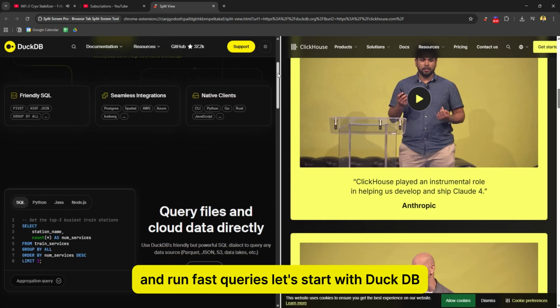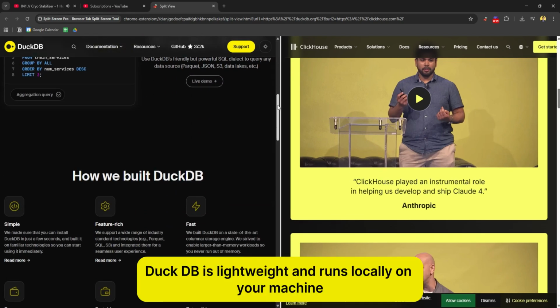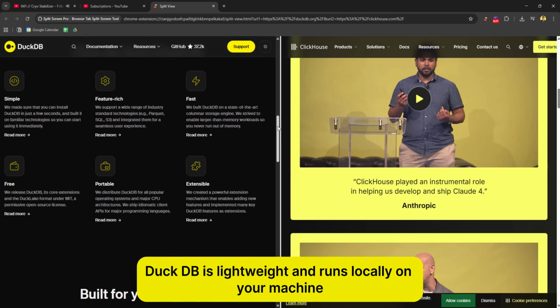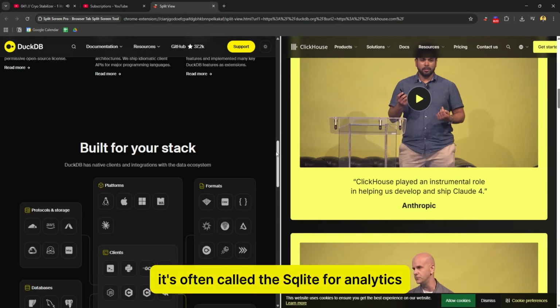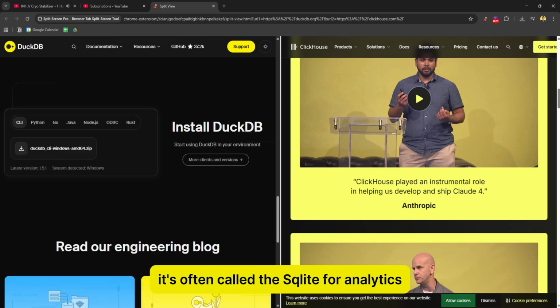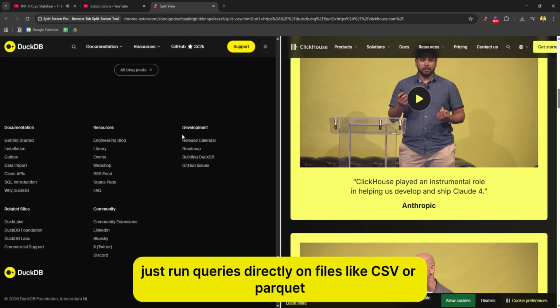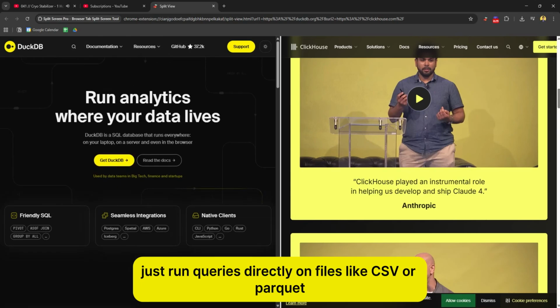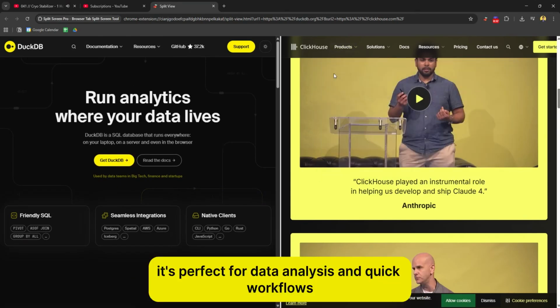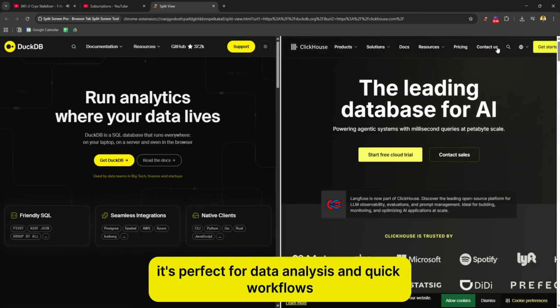Let's start with DuckDB. DuckDB is lightweight and runs locally on your machine. It's often called the SQLite for analytics. You don't need a server, just run queries directly on files like CSV or Parquet. It's perfect for data analysis and quick workflows.